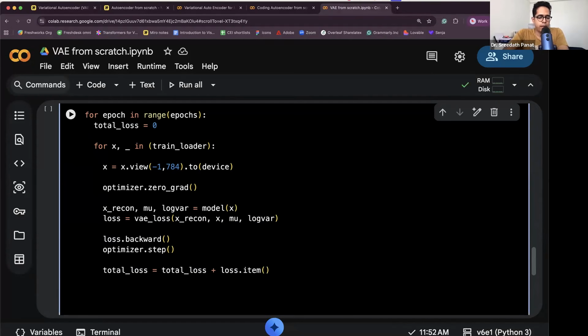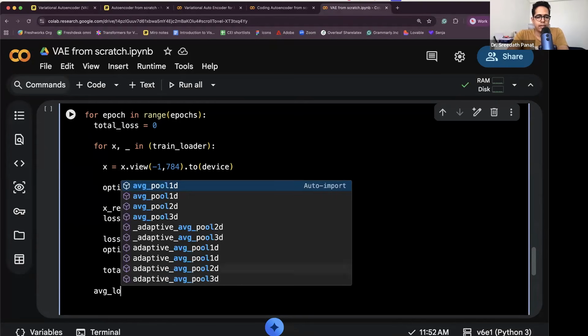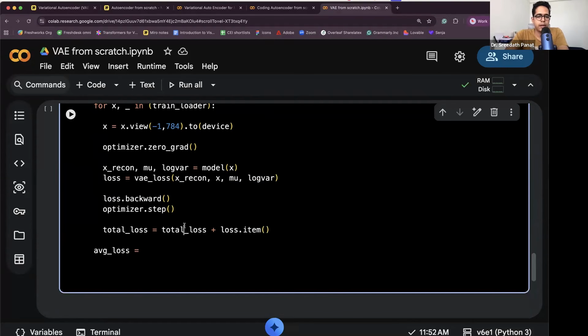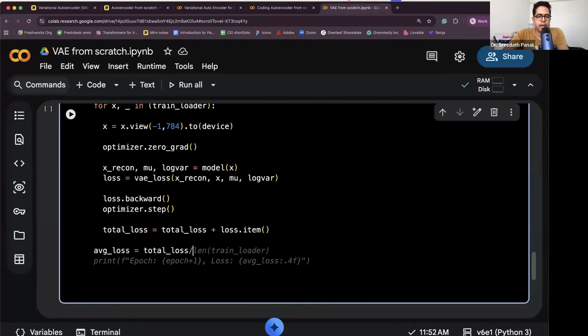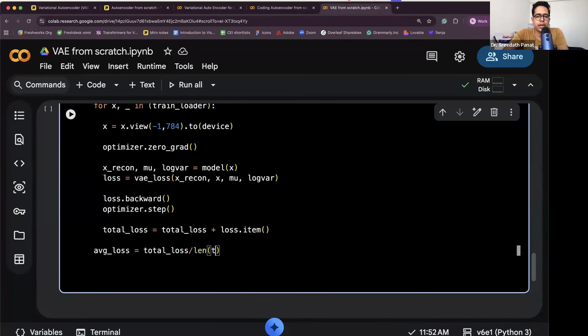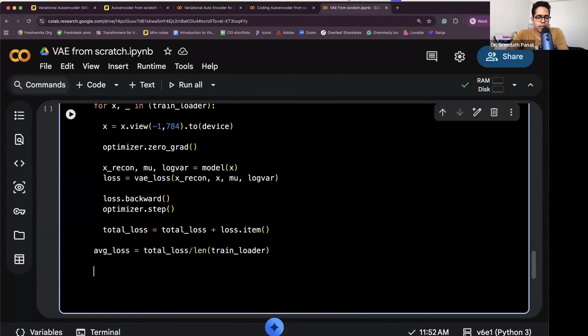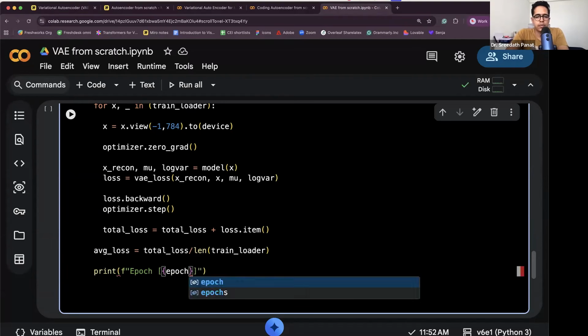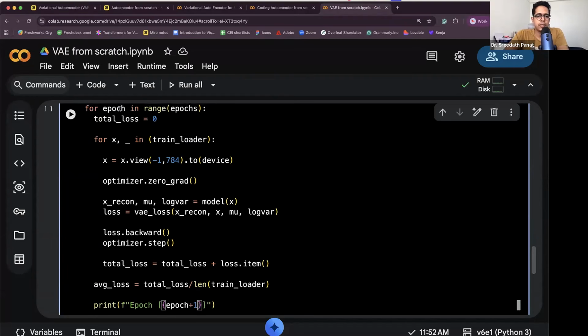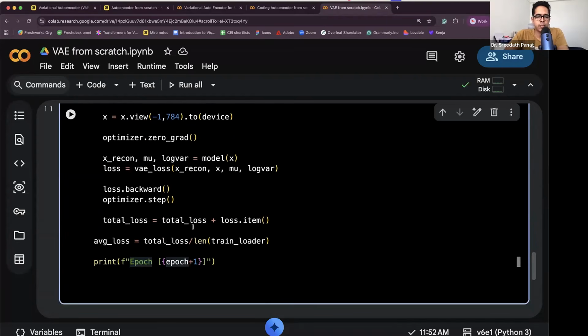And then we come out of the loop, and then we want the average loss. Average loss is total loss divided by the total number of batches. So total_loss divided by, and how do you get the number of batches? Length of train_loader. And then we can print it. We can say print epoch, and the epoch number is epoch plus 1, because this epoch variable will start from 0.